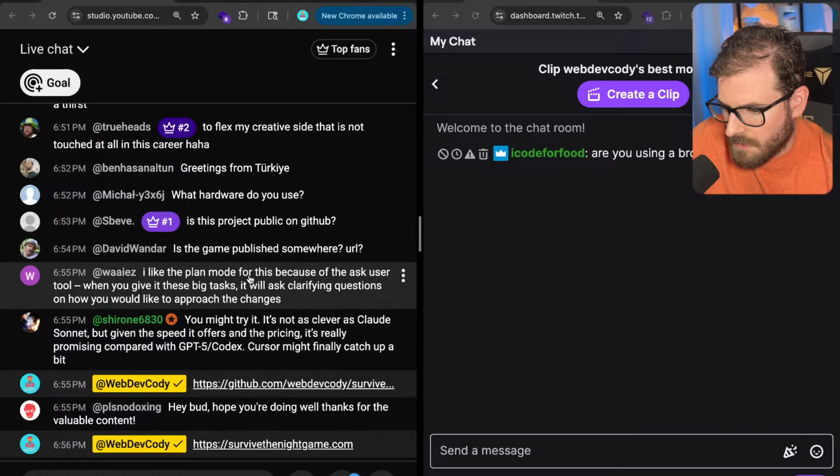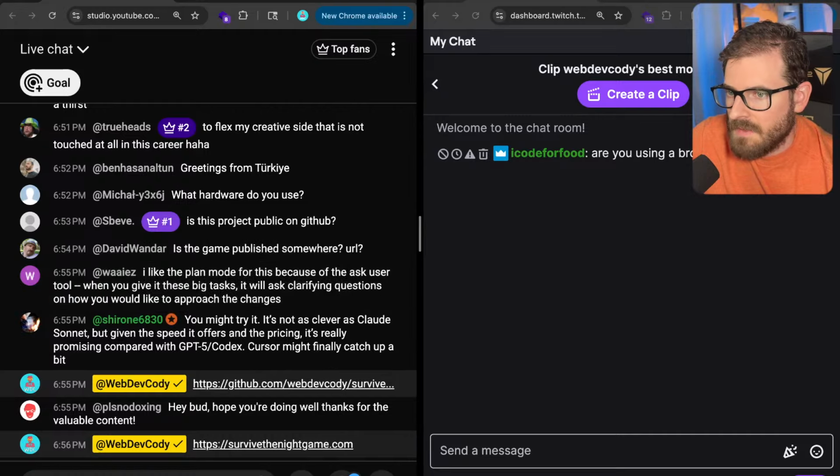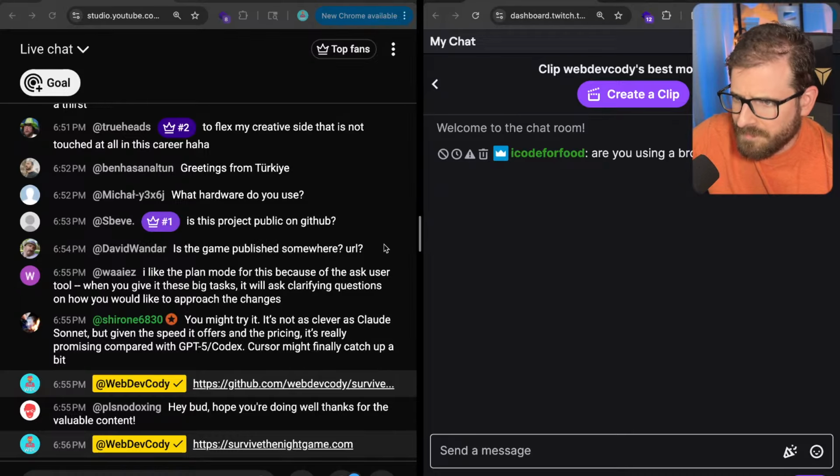I like the plan mode for this because it asks the user tool. When you give it those big tasks, it'll ask clarifying questions on how you would like to approach the changes. Yeah, I've seen it ask me a couple things when I do the plan mode. I think it's pretty good. It helps you think a little bit more into what you're building.